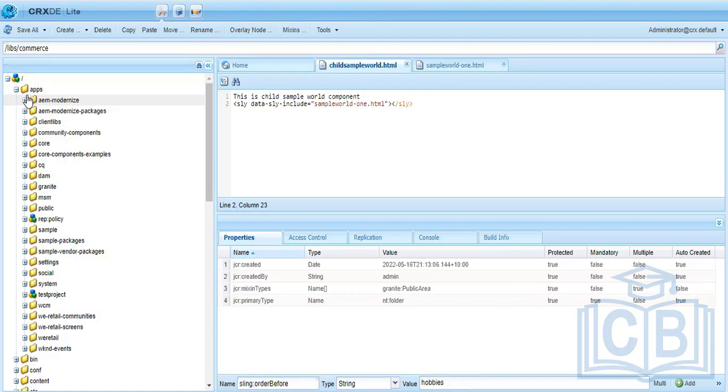That is why we overlay it inside the apps with the same structure, so that during execution, if that file is searched, it will first be searched inside the apps. If it's found over there, then it will be rendered from there. If it's not found, then it will search inside the libs. Okay? Yeah. This is over.